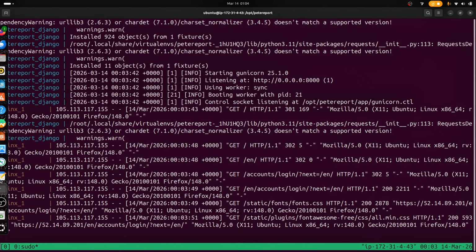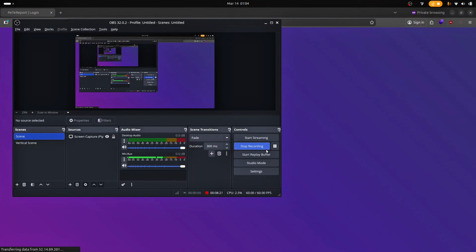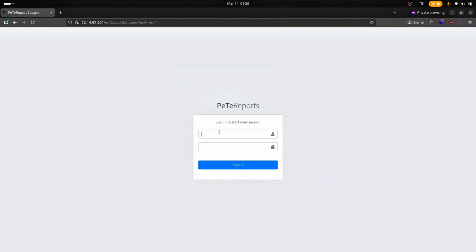PeTeReport should be loading. Still loading. Took a while to load. So we have our PeTeReport. So now I'm going to log into the PeTeReport.